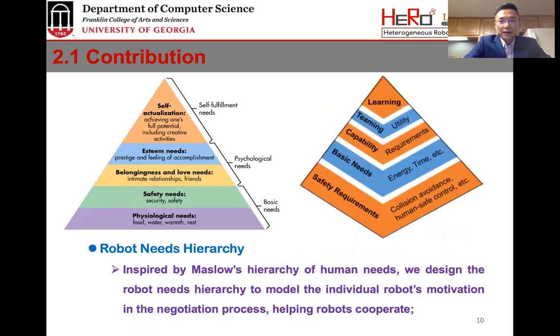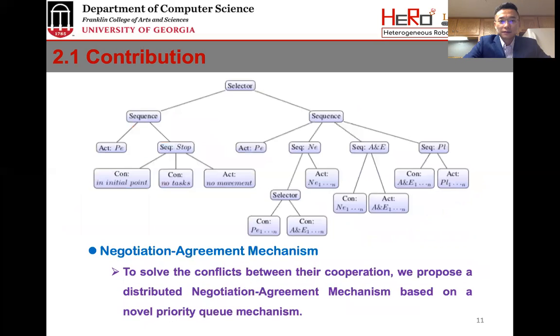We have 3 kinds of contributions. One is we design the robot needs hierarchy. This idea was inspired by Maslow's hierarchy of human needs. We designed the robot needs hierarchy to model the individual robot's motivations in the negotiation process and help the robots to cooperate with each other.